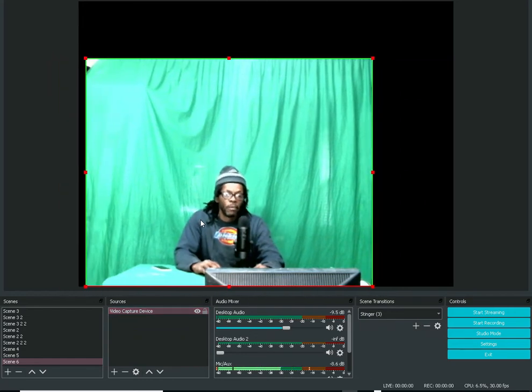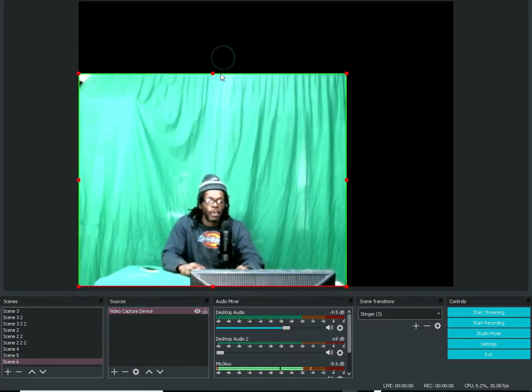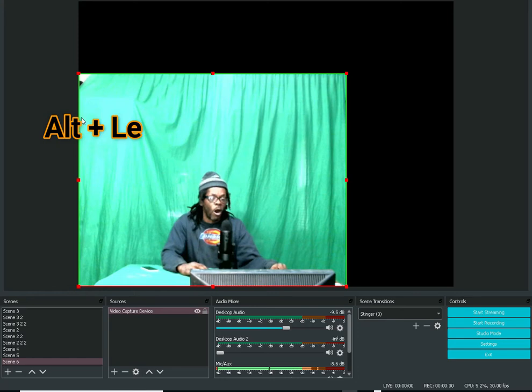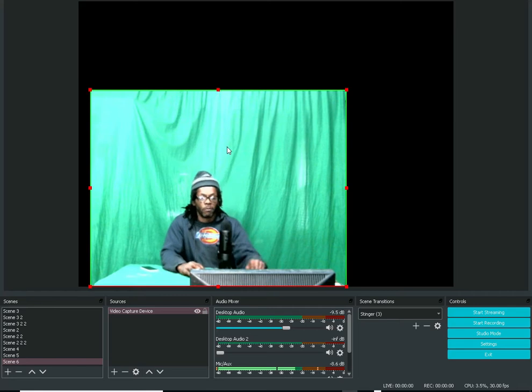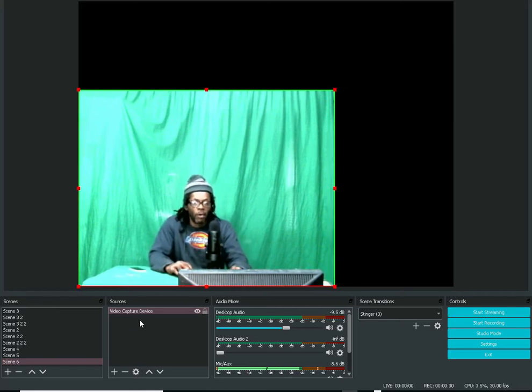See the green? First thing you want to do, if you want to get rid of that green, see that little white, you're going to hold Alt, grab that little red dot, and pull that out. See that? You can pull it down however you want to do it, whatever floats your boat. Now, on your video capture device, pause this if you've got to do all that.